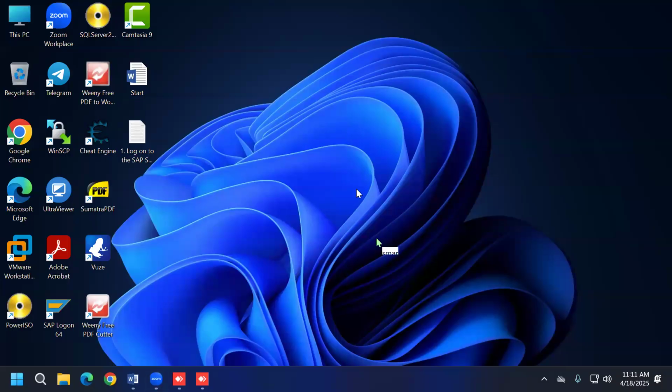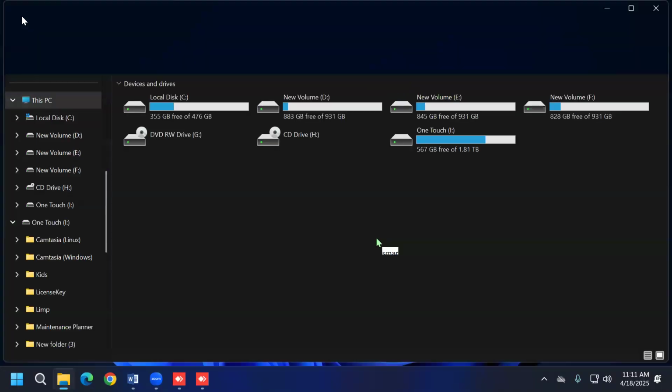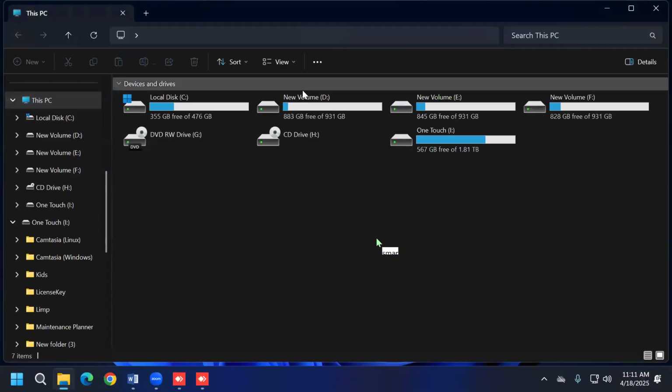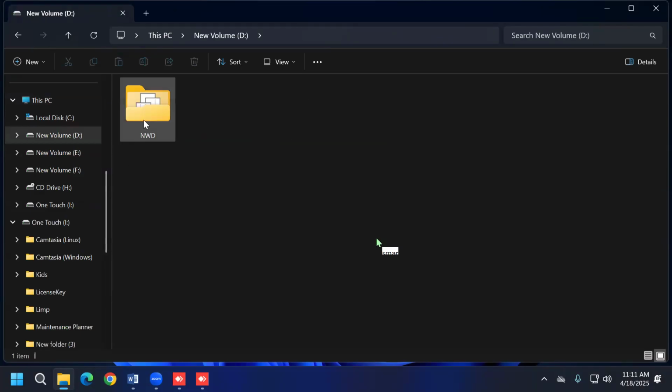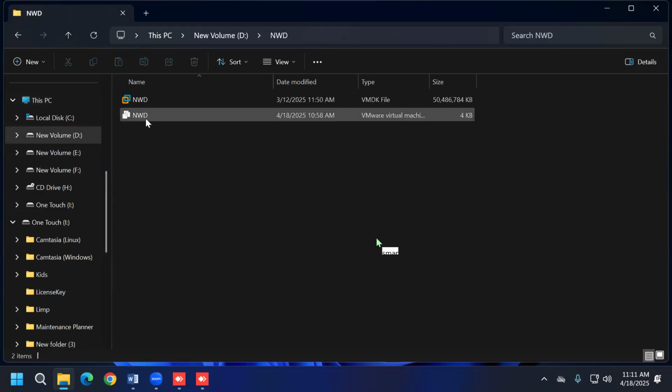Now double click This PC and go to D drive. Double click that folder. That is the backup software. Only two files are there. Double click the second file.